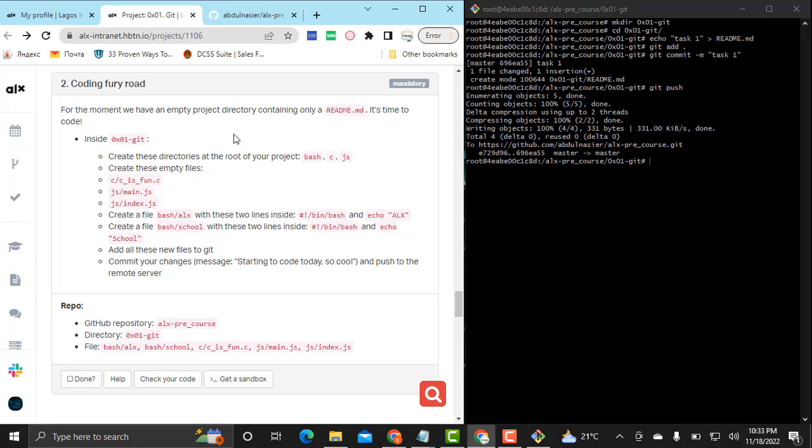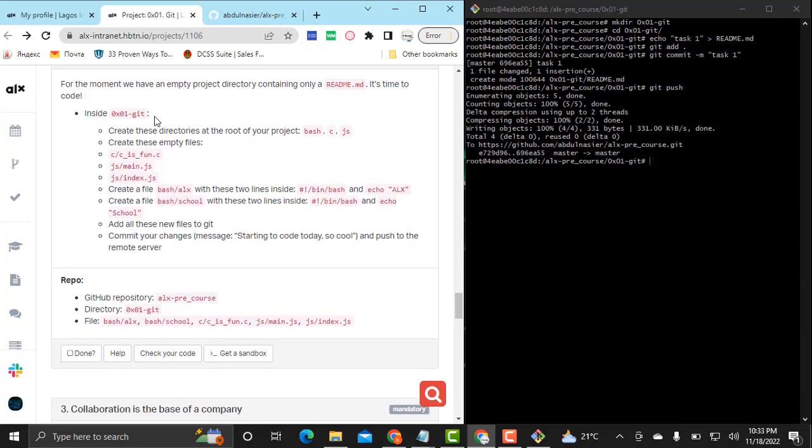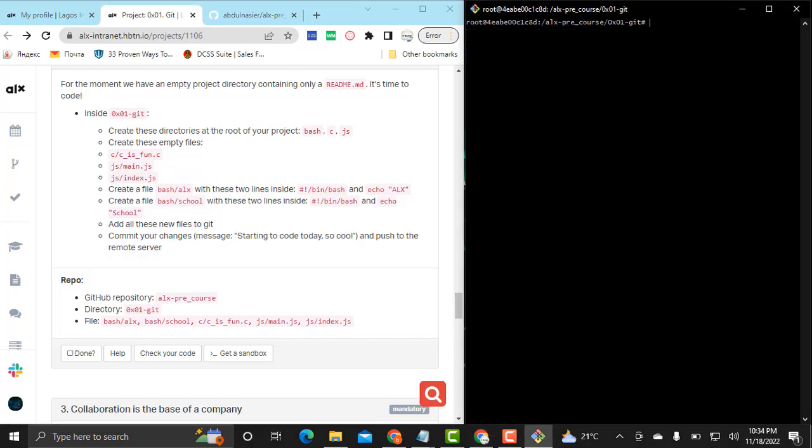It's time to code. They said inside 0x01 git, create these directories at the root of your project. So we are to create these 3 directories here: bash, c, and js. Let me first clear my screen. Let me start creating these directories. You can create multiple directories at a time. This is how you can do that: mkdir bash c js. So this will create 3 directories for us at the same time. Let me list the content of this directory and you'll be able to see them. You can see these are the directories I just created.